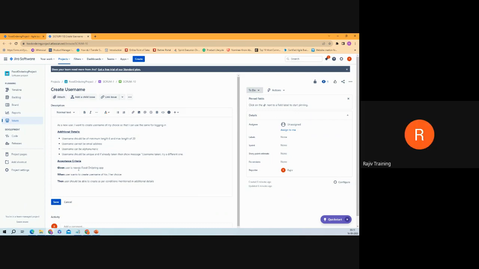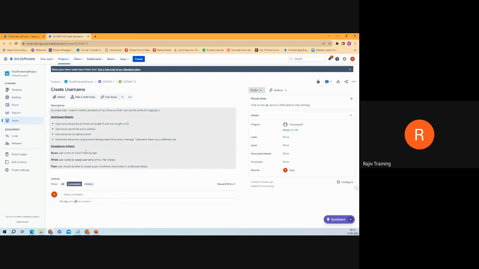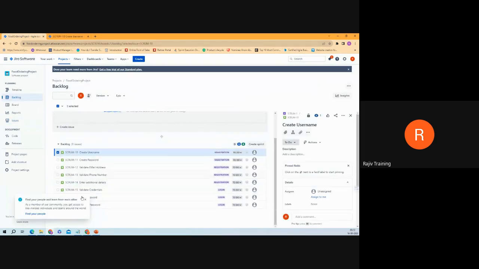So this is the acceptance criteria. Any questions? This is how you write the user story. If the product owner is able to provide these many details to the developer, it will be easier for the developer to develop it. I took one example. Maybe you can try out more, and we can take more examples if you need.